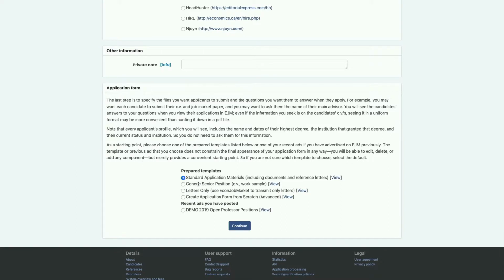So I'm going to select standard application materials. By the way, you could select one of the application forms that exists already in the system from a previous ad that you set up. And you can see there's one in here in our case. Okay, so I'm going to just click Continue here.